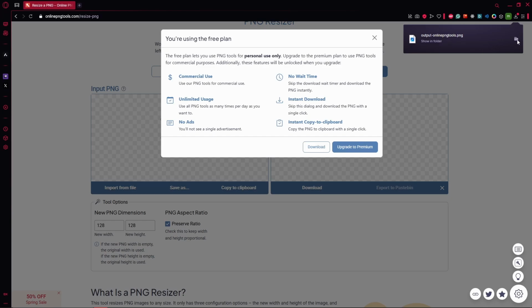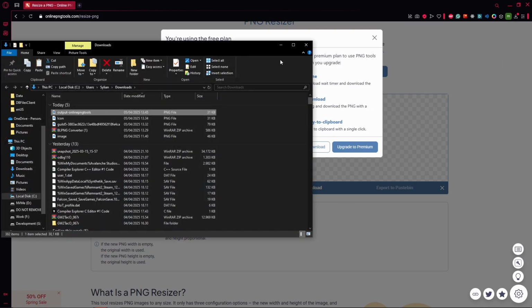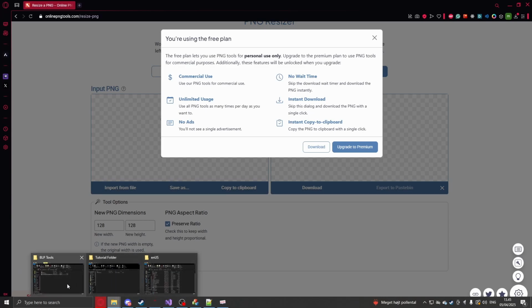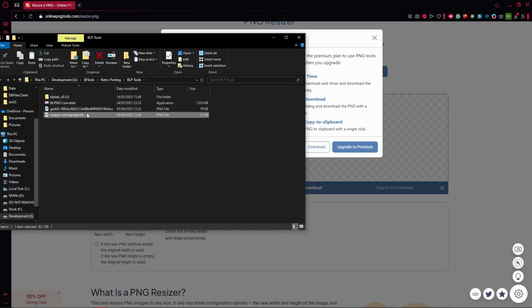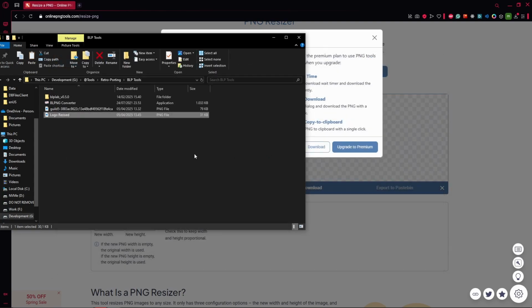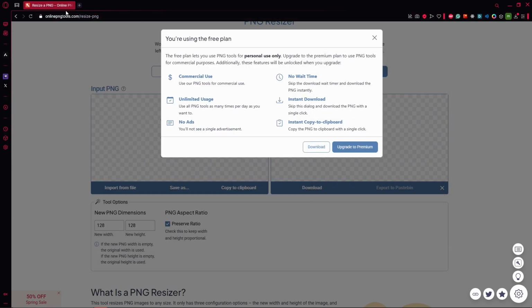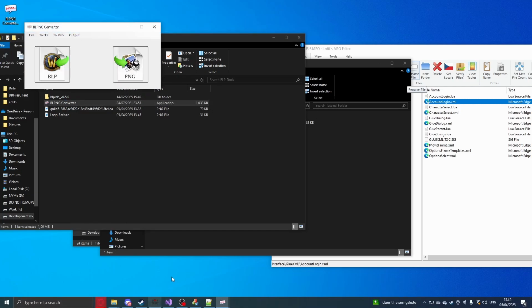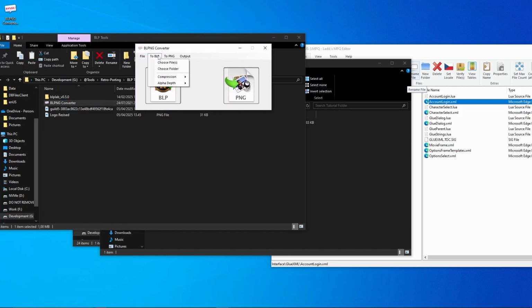Now it's downloaded. Now I'll go here, I'll cut it, and then I'll put it in my folder again. So here, logo resized. Now I have the PNG file here, which has been resized. Now we can basically close down this window or this browser. Now you can open the program again. Then click 2 BLP.